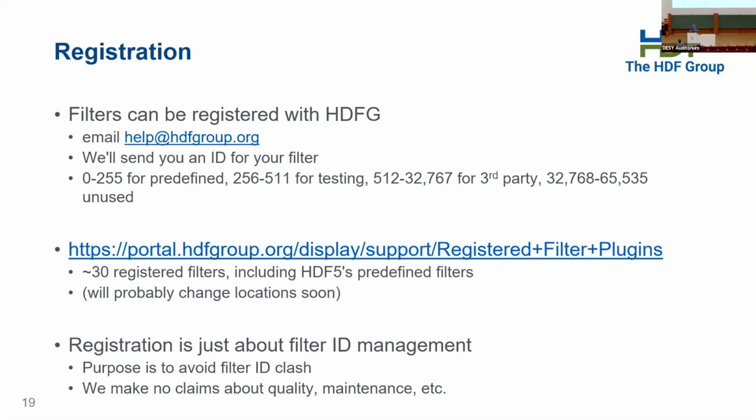So filters can be registered with the HDF Group. If you just email help@hdfgroup.org, we'll send you an ID for your filter. There's some ranges on it, right?